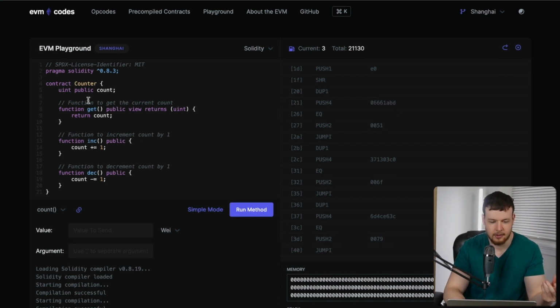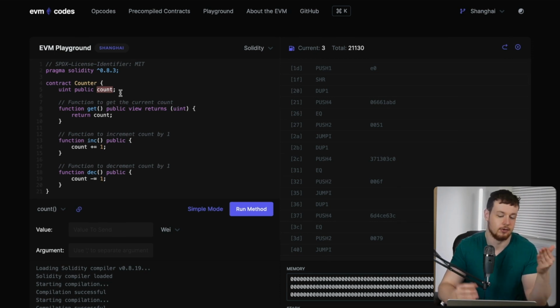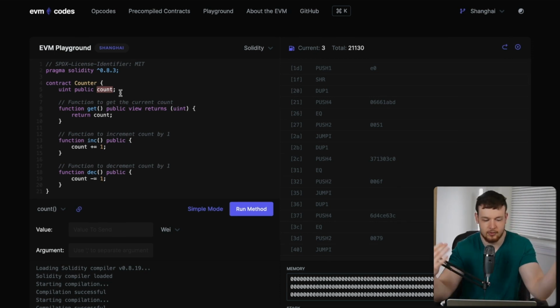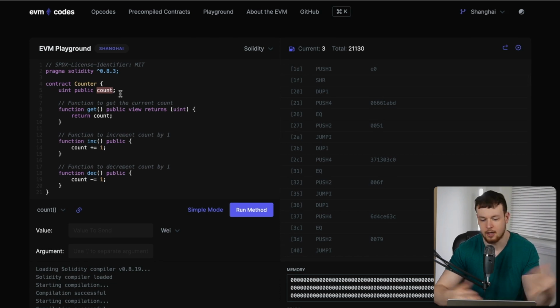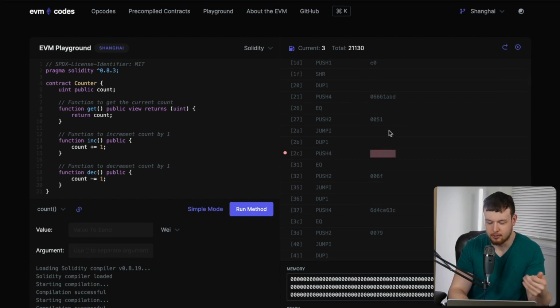Now, you might be thinking that, oh, it's just because count was first here and it had the auto-generated view function, the getter function for count, and since it's first here, those were maybe just put at the top of the contract or something like that. But it's actually because the function selectors here are ordered by numerical value.